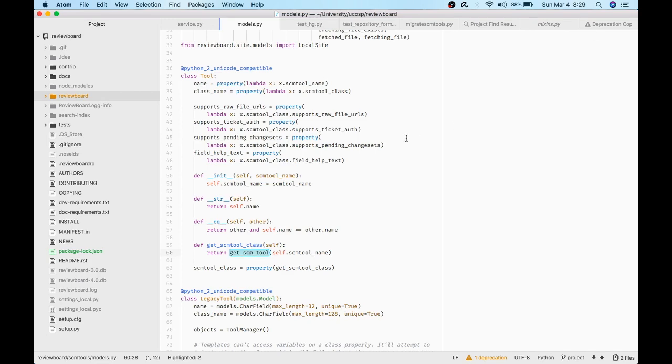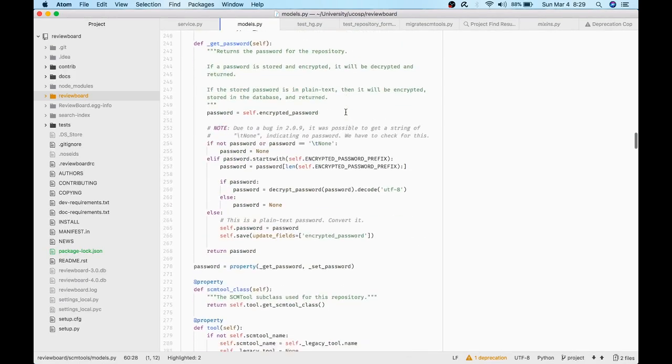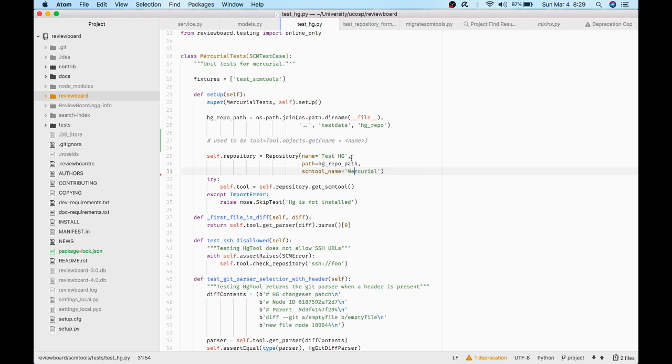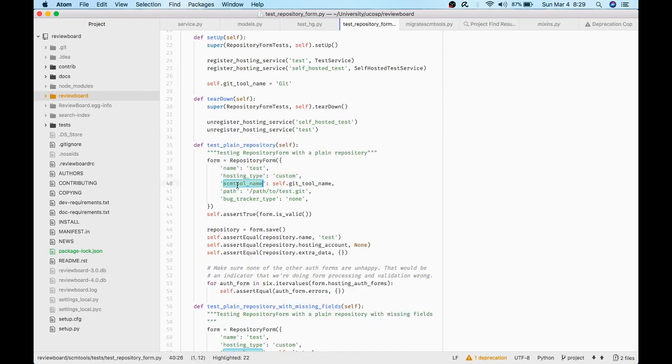Then, in the repository model, in the tool property down here, if the SCM tool name does not exist, then we update it and set the legacy tool to be none. This was the bulk of refactoring, but I also had to replace old usages of legacy tool. For example, getting a tool with tool.objects.get can now be replaced by setting an SCM tool name in order to create a repository. Also, in the repository form, you can now pass in an SCM tool name rather than a tool ID.